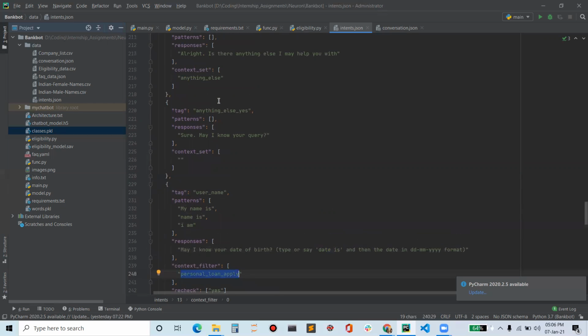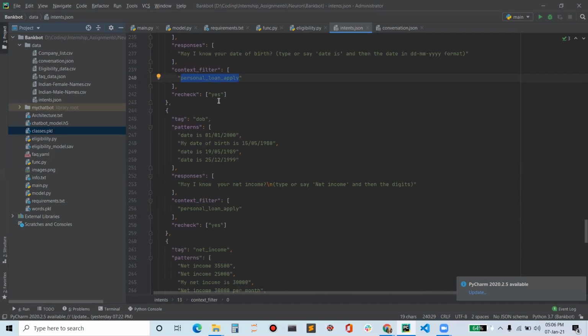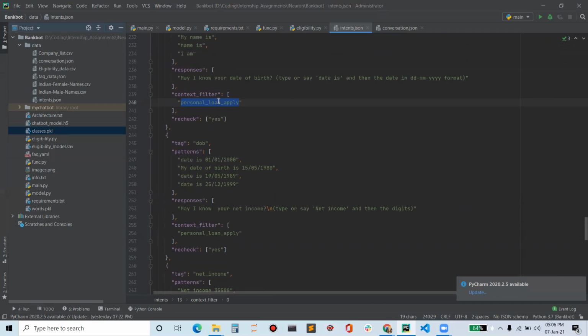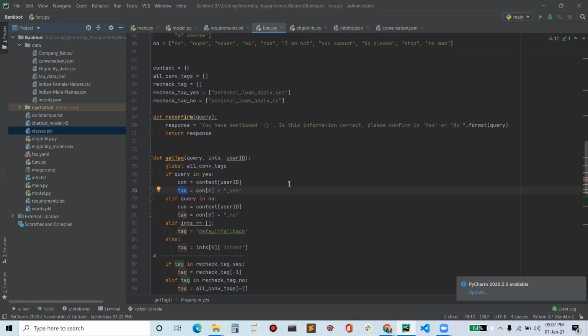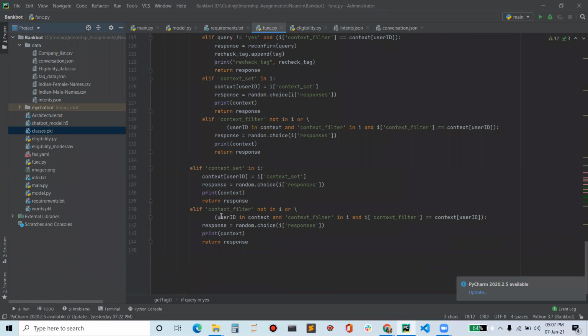Okay, so what was the context set? The context set was personal loan apply. Over here, see, personal loan apply was there, and the context set now becomes the context filter. So if I take you here again, once the context is set, the response was given from this part of the code.